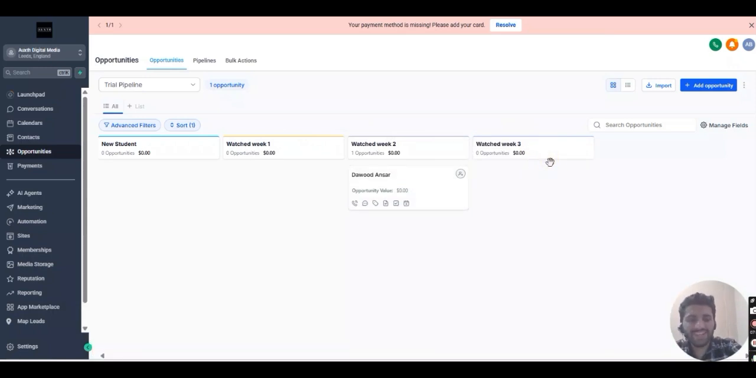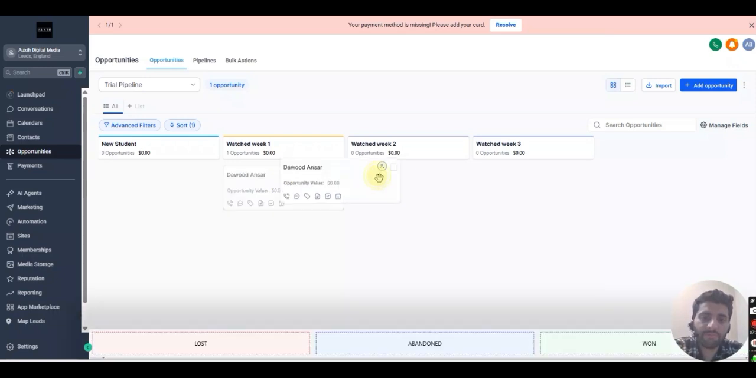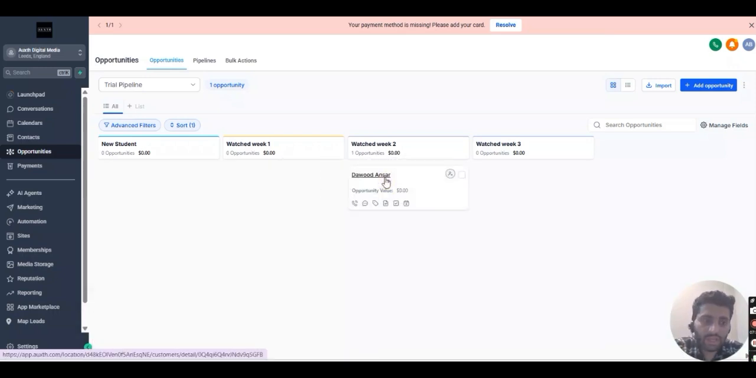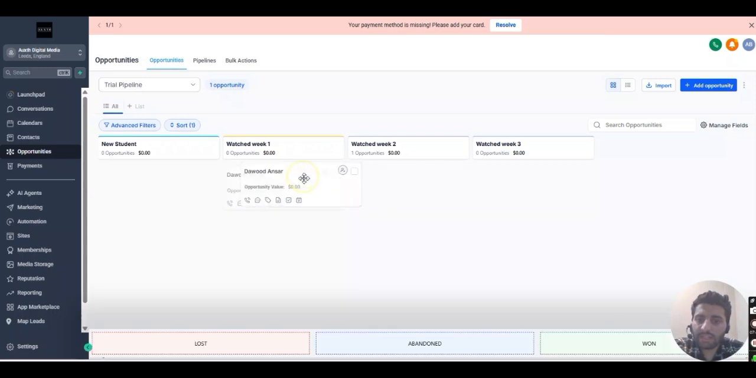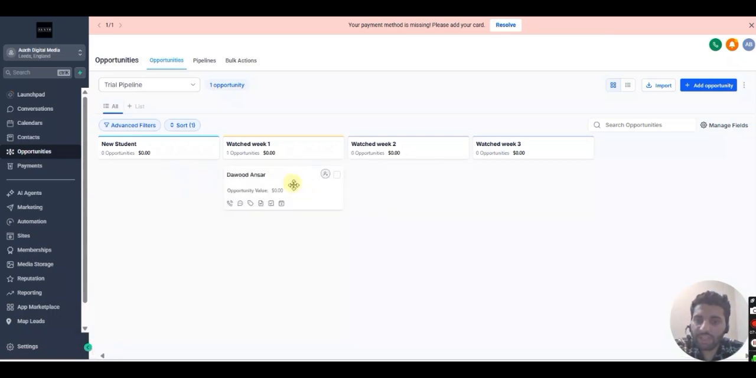Okay, so now let's move next, and what we are going to do is, first of all, you have to make the concept of these stages very clear. Currently I'm moving this card manually, but when you learn how to use workflows, this card will be moved automatically. Okay, and this is all about the pipelines and the opportunities.